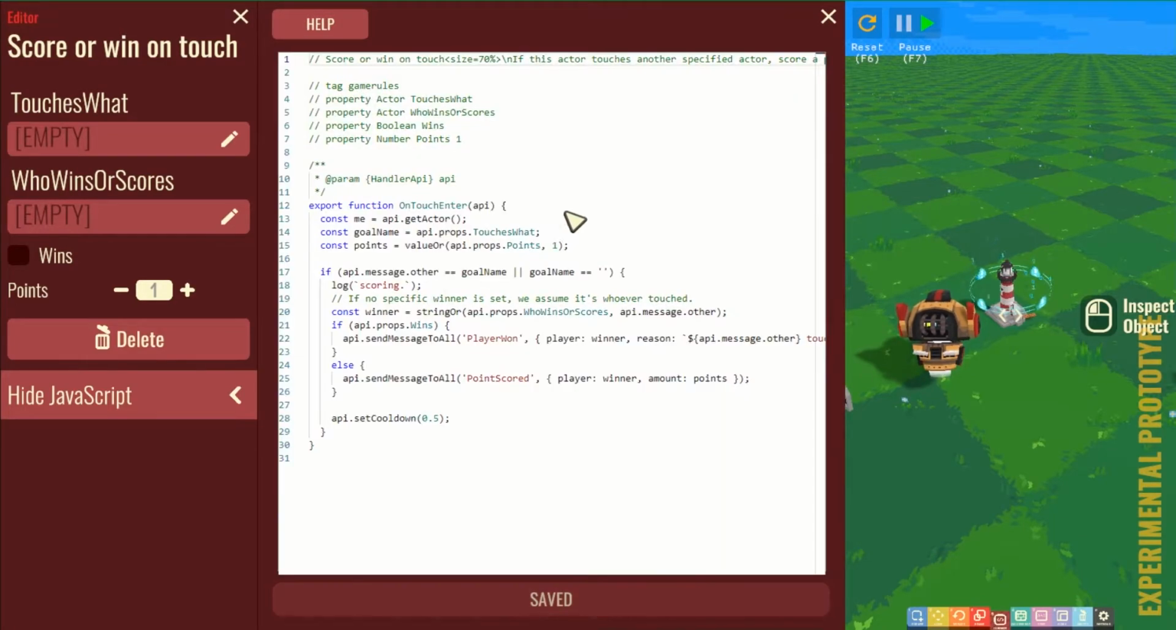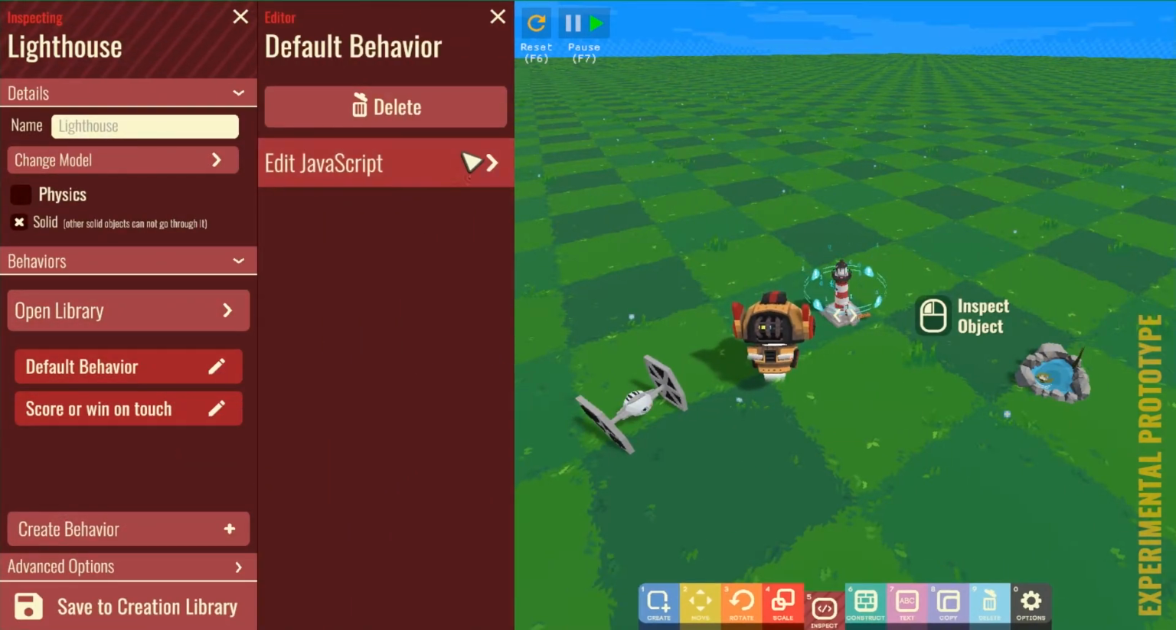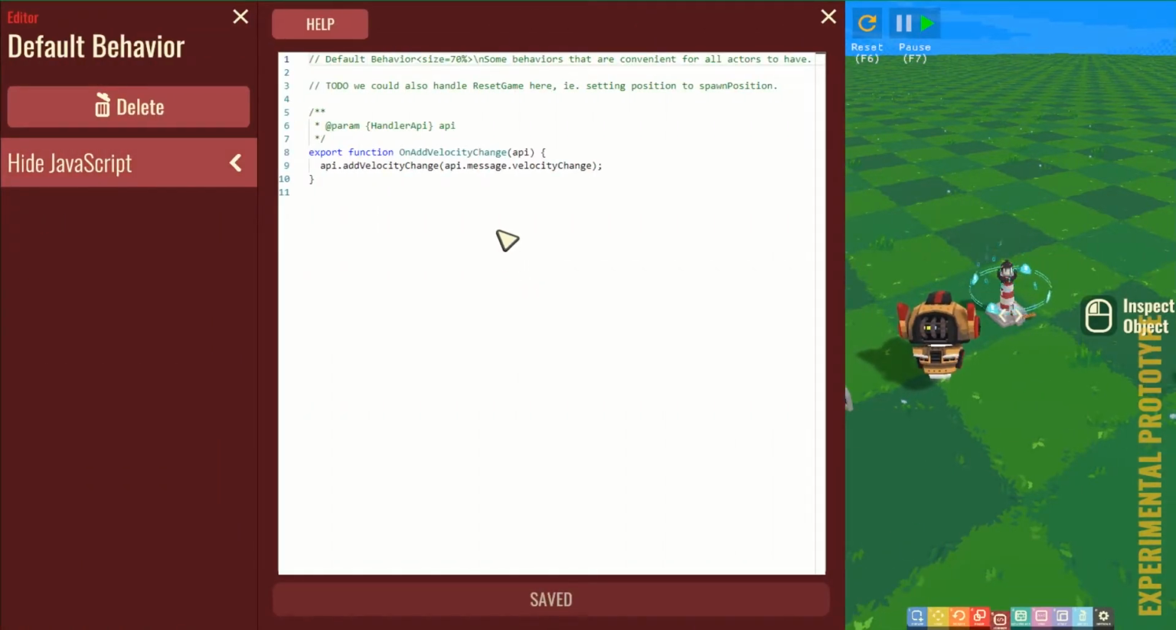If I want the player, do I have to write code for it? Because I'm not familiar with the API here. Alright, whatever, let's get out of there. What's the default behavior? Is this like patrolling behavior and stuff? Can I make a lighthouse patrol? Because they do that, you know?